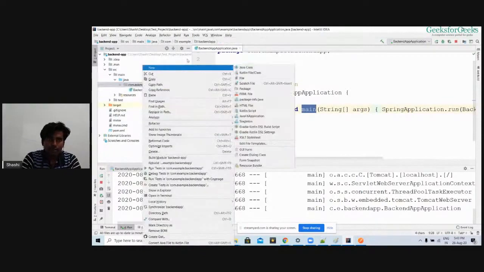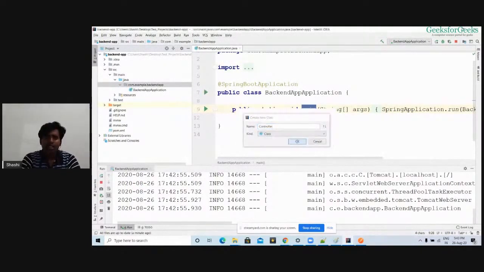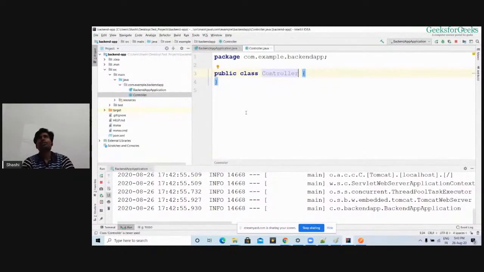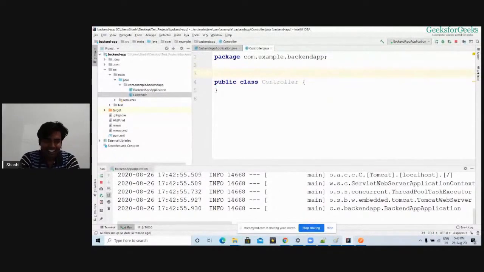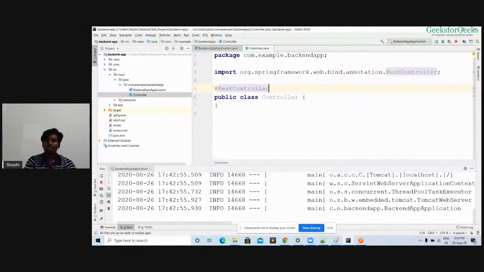I'm going to create one more class. Let's say the name of the class is Controller. Again, you can rename this class. The name is not that important, but normally the class which will be responsible for accepting the request, its name should be similar to controller or resource or something. I'll talk about the naming conventions later if I have the time. I'll have to use one thing called RestController. That means, okay, in this class, we are going to write some APIs.